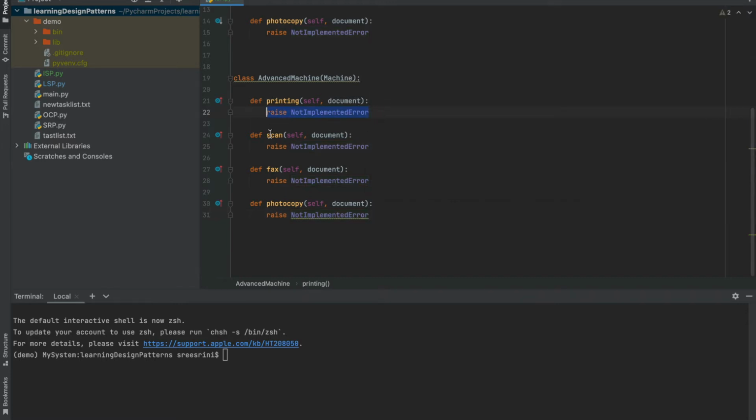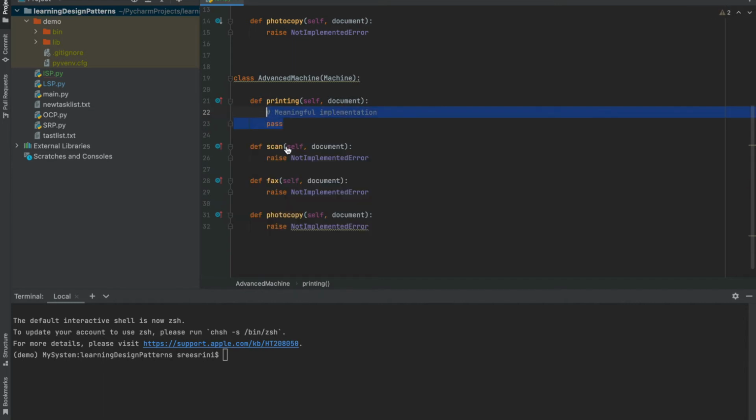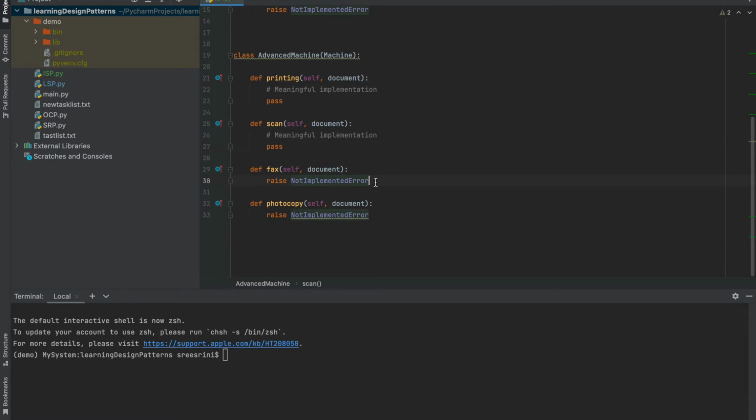So you can just write some meaningful implementation in all these methods, and it should be absolutely fine, because this machine can support all these functionality. So it is not at all a problem. So you have basically created a perfect interface for, say for example, client 1, which has this advanced machine.